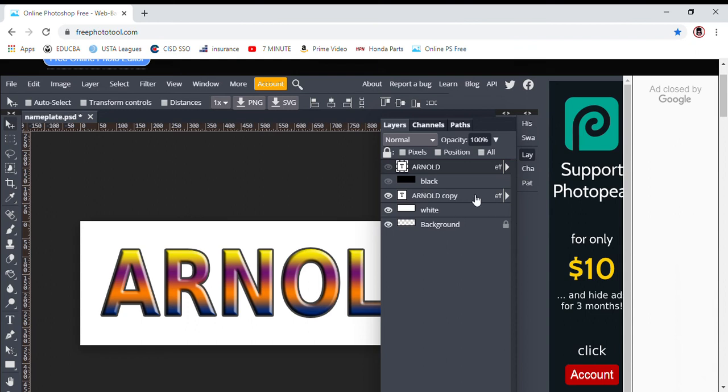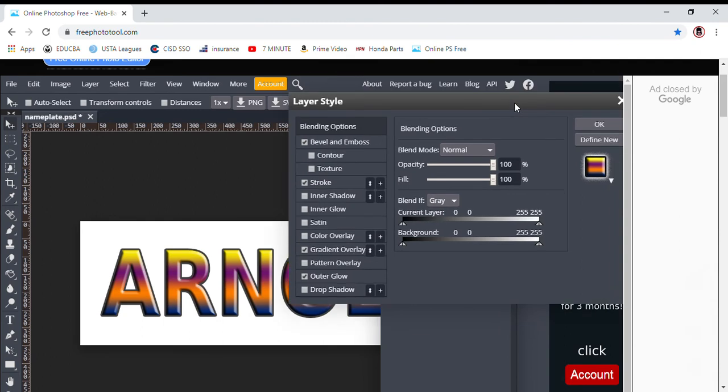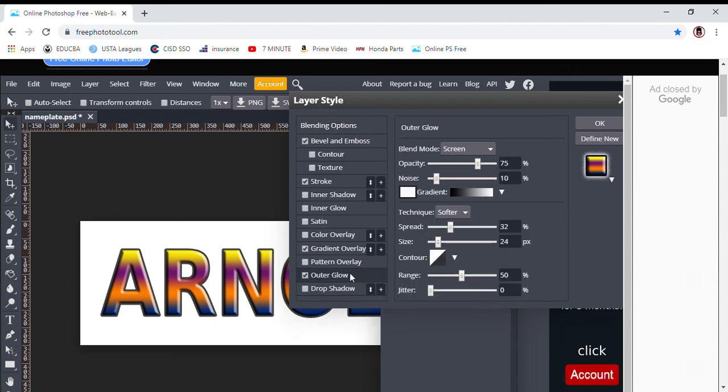So what I'm going to do first is I'm going to click right here on the second layer, which is Arnold's copy. I'm going to double click that for the layer styles. Bring this back over here. And one thing I'm going to do, because we can't see it anyway, is I'm going to get rid of that outer glow. We no longer need it. So I'm going to get rid of that.